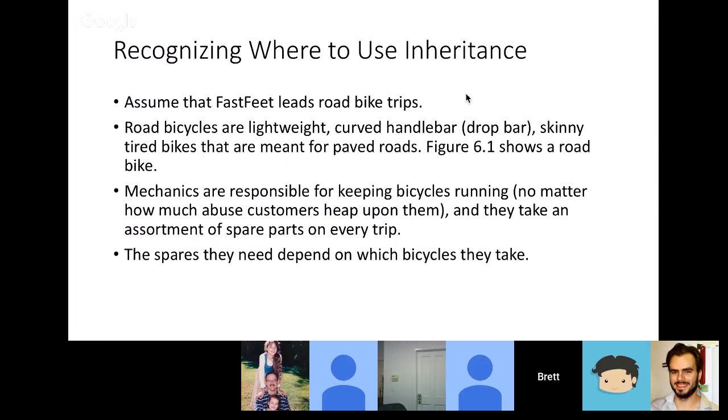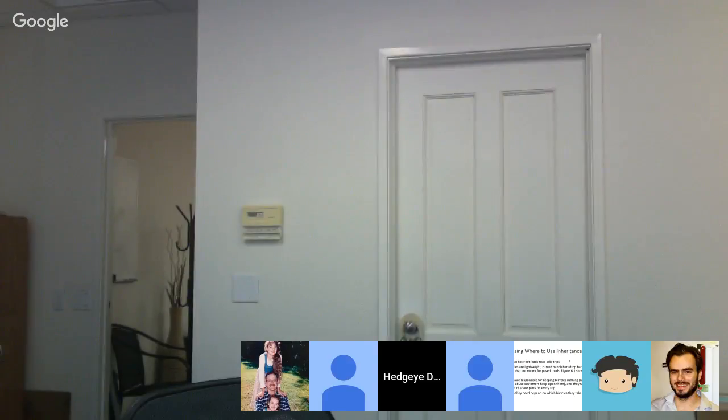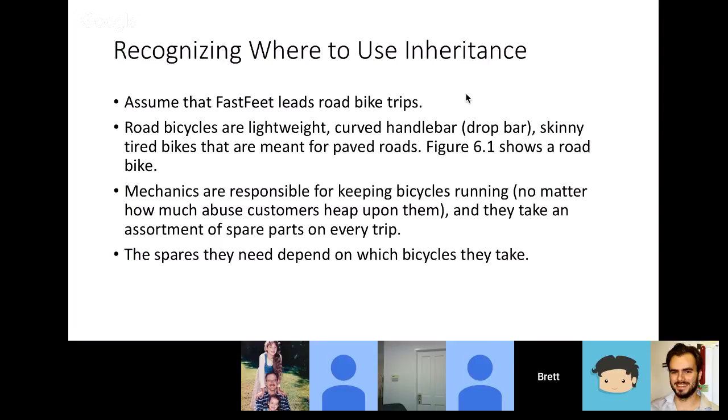So in order to explain inheritance, we have these examples in the book, and we have this fake company called Fast Feet. Let's assume that Fast Feet leads road bike trips. And road bicycles, if you don't know, are lightweight, curved handlebar, drop bar, skinny tired bikes that are meant for paved roads. I actually don't show figure 6.1 here. Mechanics are responsible for keeping bicycles running, and the spare parts that they bring depend on which bicycles they take.